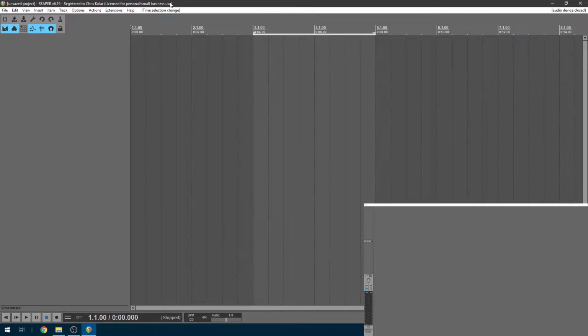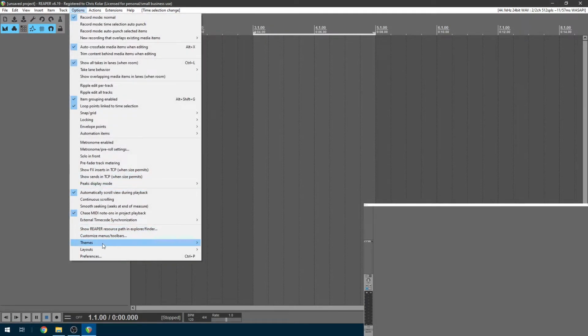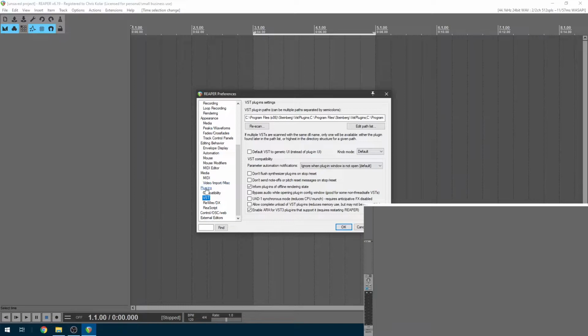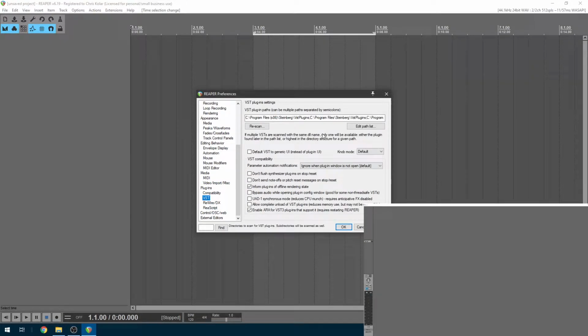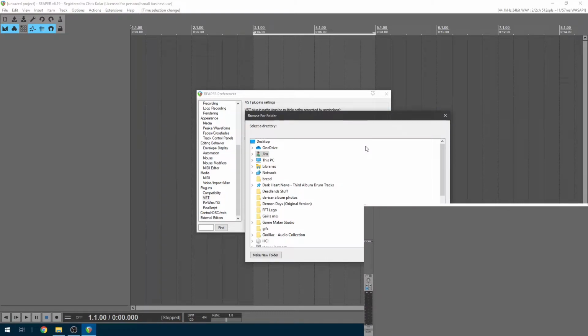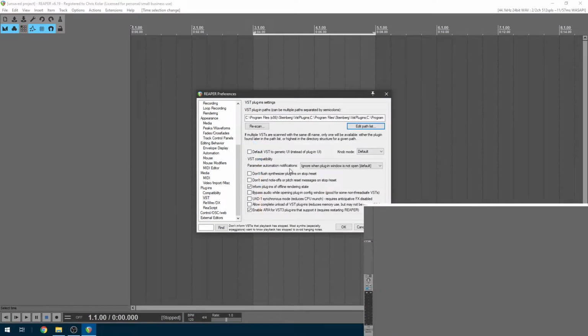Once you have that installed, you want to go to Options, Preferences, Plugins, and then underneath Plugins, you're going to see VST. This is where you just point it to that folder. I think it points to that by default. You may need to set it on your own. If so, I think you just go to Edit Path List and Add Path, and then select it from there. Otherwise, I think it's there by default, so just double check that.